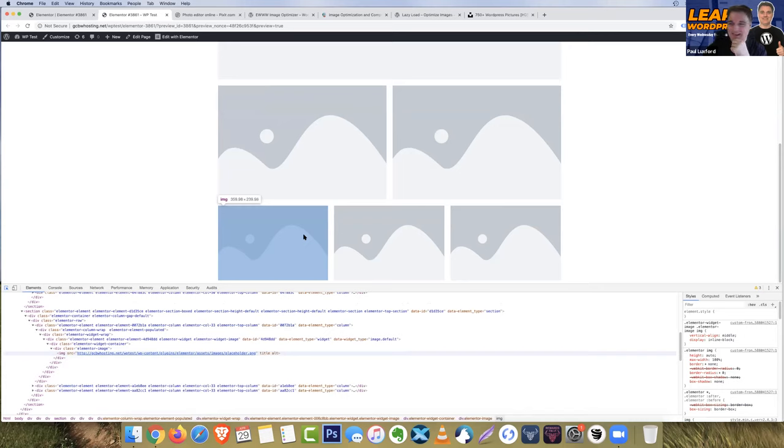And then obviously these little smaller images in the three columns down here, you can see the 359.98. So ultimately we want to figure out, all right, how big is the image going to output on the front end? That determines how big the image needs to be when we upload it to the website. It's pretty much as simple as that.